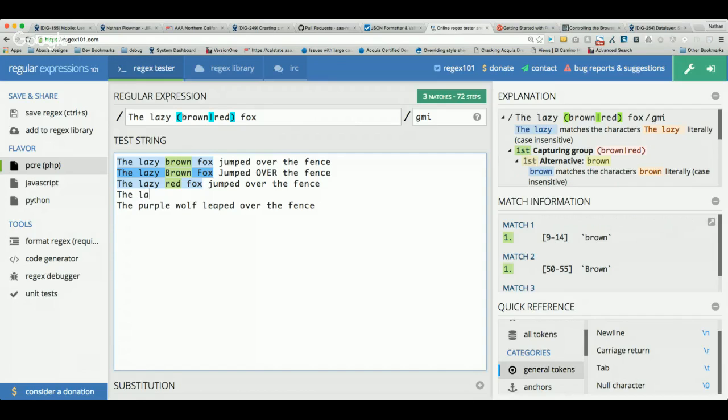Let's say we wanted to do it so we could match for anything though. So let's go the lazy slow fox or the lazy silver fox or the lazy, what's another adjective? Dead fox. Fox. Okay, in order to do that, we can do a wildcard matcher.